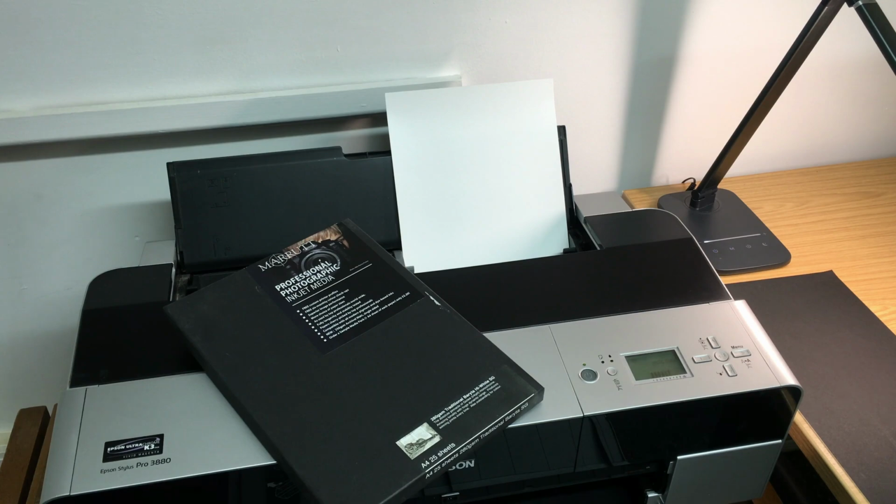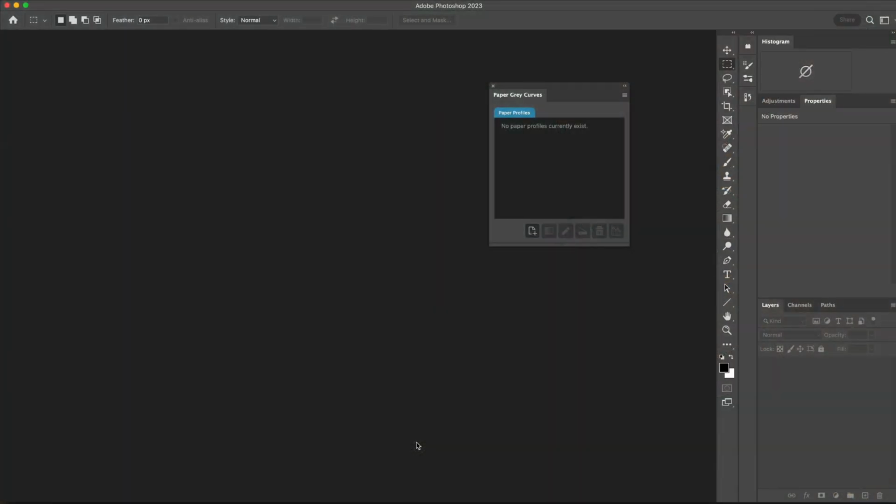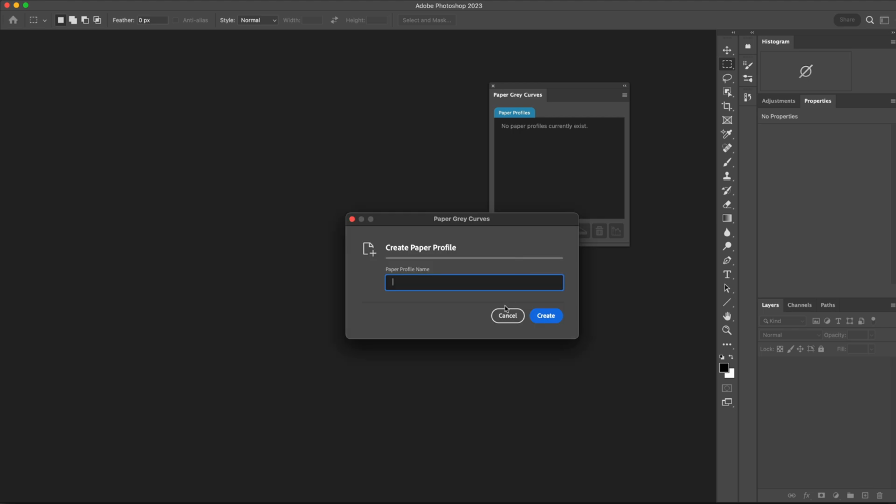Before we can make the correction curve, we have to print the step wedge, let it dry, and then we're going to measure that with the Datacolor SpyderPrint. So I've got the Paper Grey Curves plugin open, and I need to create a paper profile. I'm going to click Add, and for the profile name, you can name this whatever you want. I'm going to name it the type of paper. It's called Marrutt, and this one is 280 GSM Baryta.